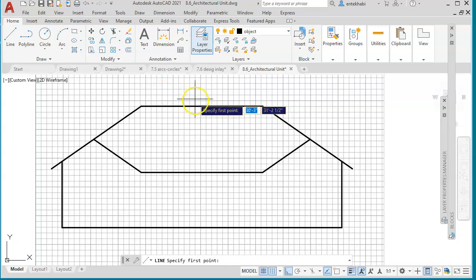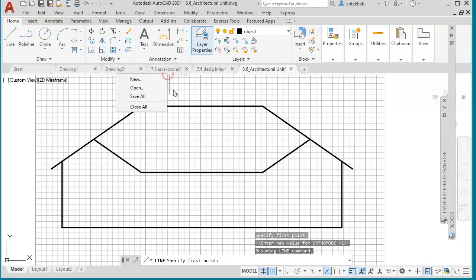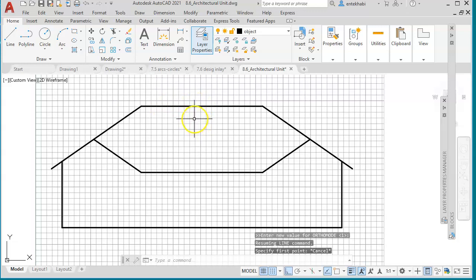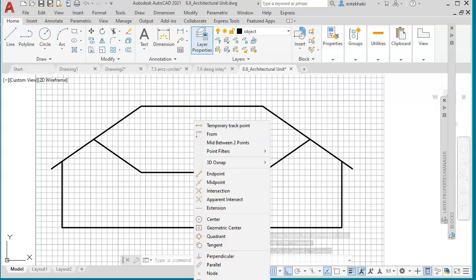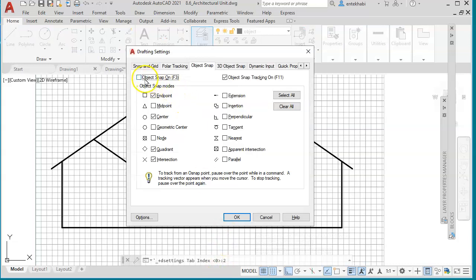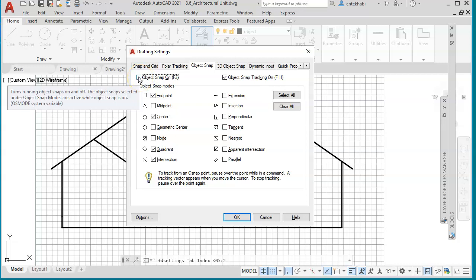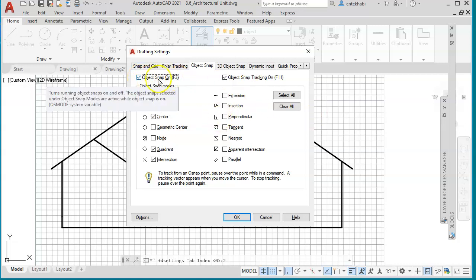And I'm going to make sure that the object snap is on and set to be the correct tools. I'm going to press Shift and right click and check my object snap. Right now I turned it on, which was off from my last exercise. So make sure that it's on. You can always press the F3 function key to turn it on or off.